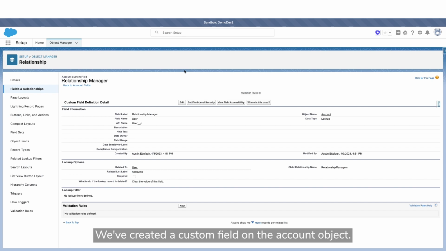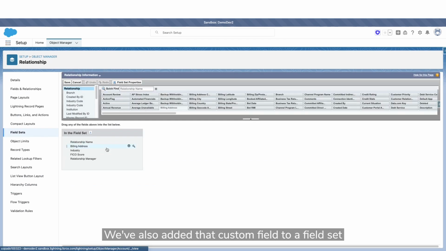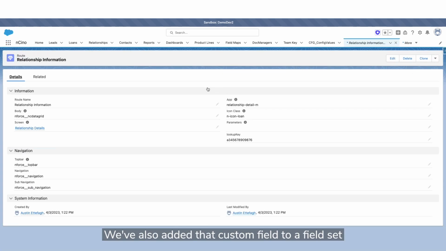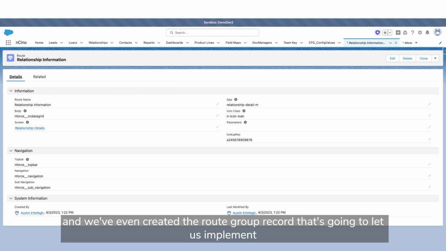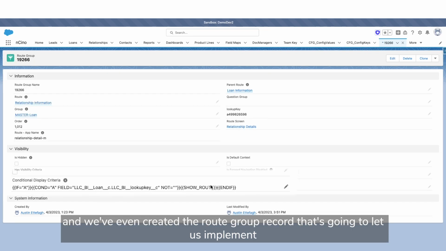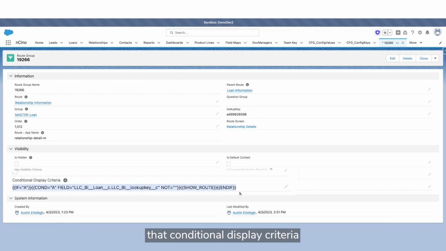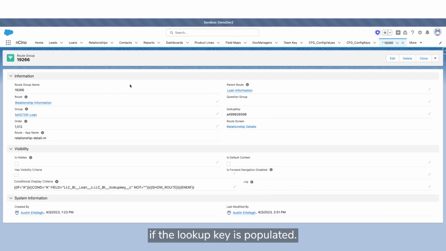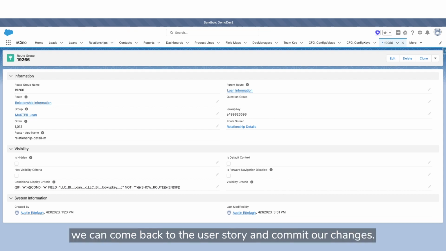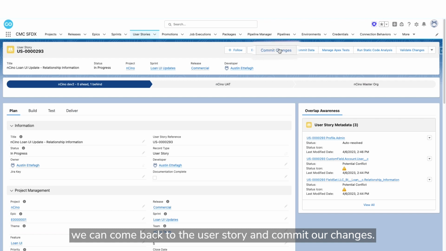We've created a custom field on the account object. We've also added that custom field to a field set we intend to display on the loan UI. We've created the route and necessary child records to add this section into the UI. And we've even created the route group record that's going to let us implement that conditional display criteria to only show that new relationship information route if the lookup key is populated. Since the groundwork is already done, we can come back to the user story and commit our changes.